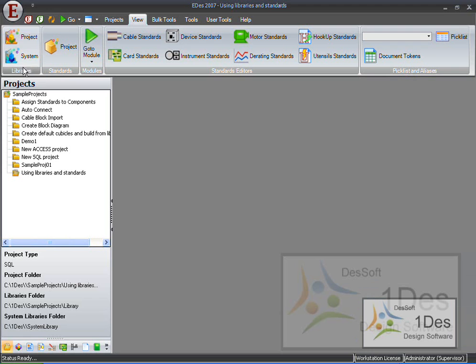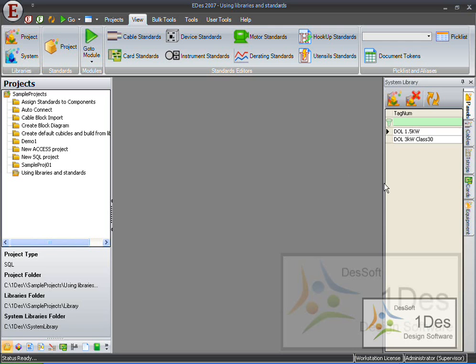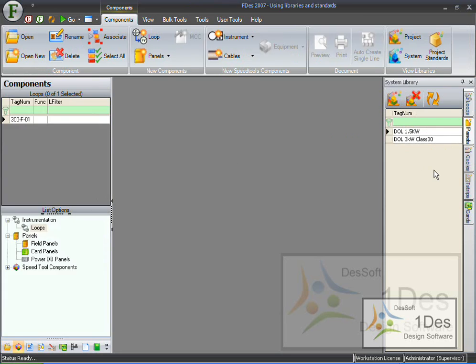I'm going to close this down and open up the library. I'm going to choose the system library for this one. As you can see, it looks quite similar to the standards, and it also has tabs on the side which you can then choose panels, cables, D-strips, cards or equipment for your library. Now these libraries you can't add to just like that. You can use them and drag-drop them out onto a relevant component, and you can use a relevant component and drag-drop it into the system library.